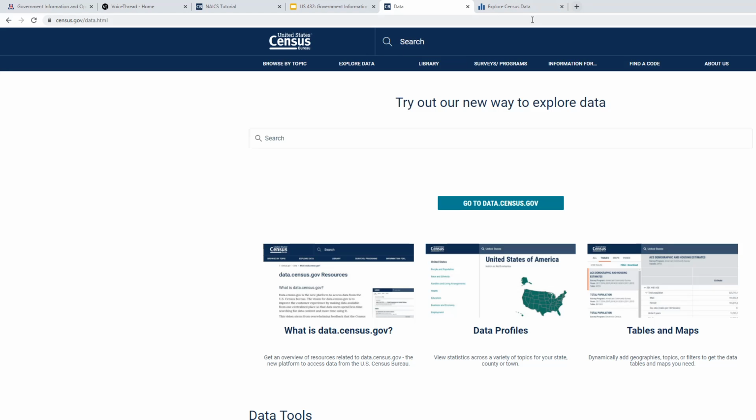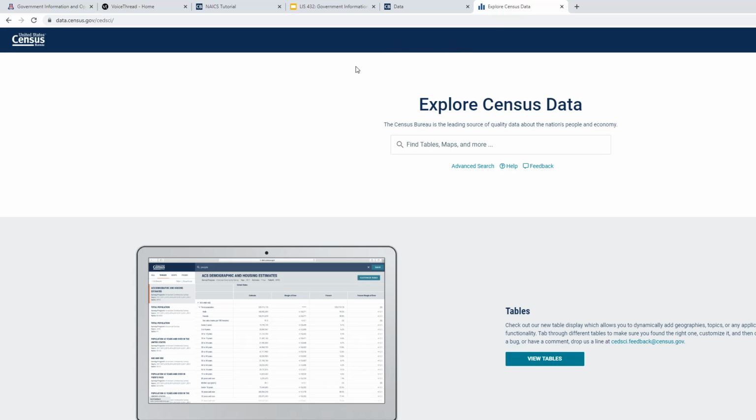So let's go back to exploring census data, and I want to show you the advanced search as a way of introducing how the information in Data.Census.Gov is organized. So if you click here, this is just a simple search. Sometimes if you're looking for really big picture, very popular kinds of data, you can just go ahead and enter, say, 2012 poverty, and it'll just tell you how many people were living in poverty in the United States in 2012.